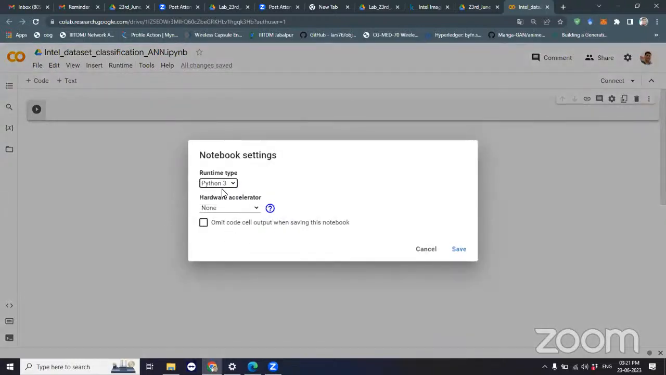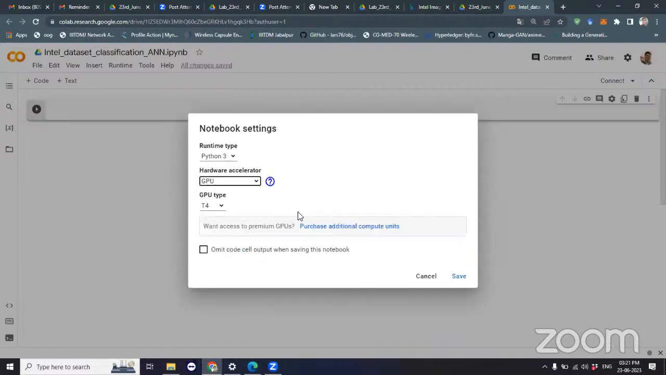When you click on that, you see what you are running right now. I'm going to use Python 3, not the R language. And what hardware accelerator do we need? I will need GPU, so I'll take GPU as the hardware accelerator.